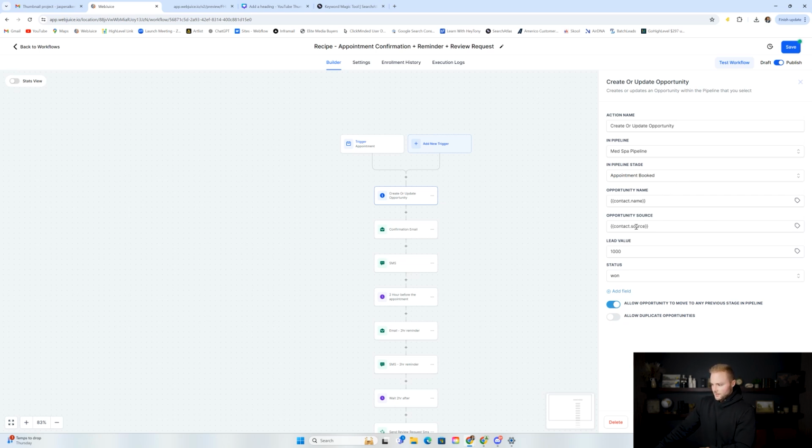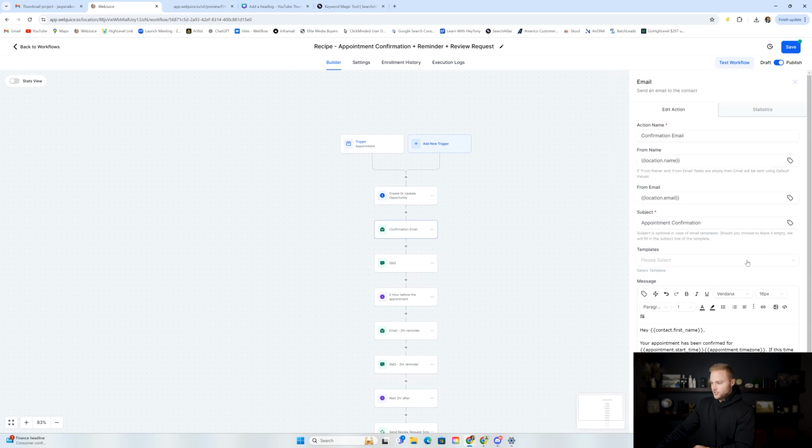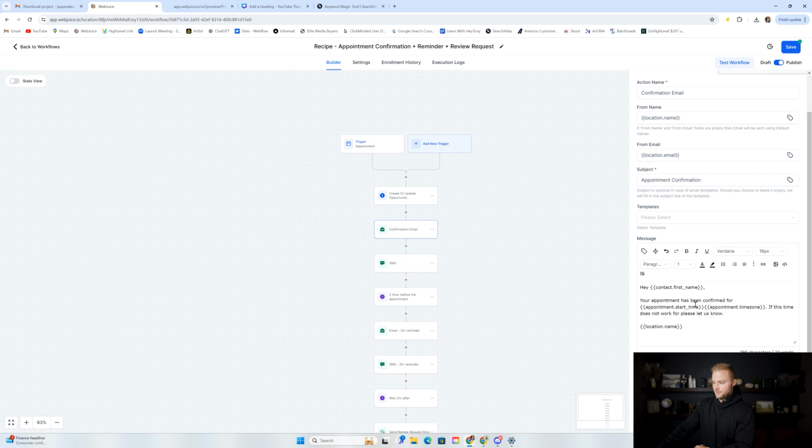We have contact name, contact source. We're going to assume they're worth $1,000. And now the status is 1 because they're now a booked appointment in our calendar. So we've won them as a client essentially. Then we have confirmation email. Hey, John, thanks for booking, your appointment has been confirmed for, then it'll say like the day, Monday at 5 p.m.